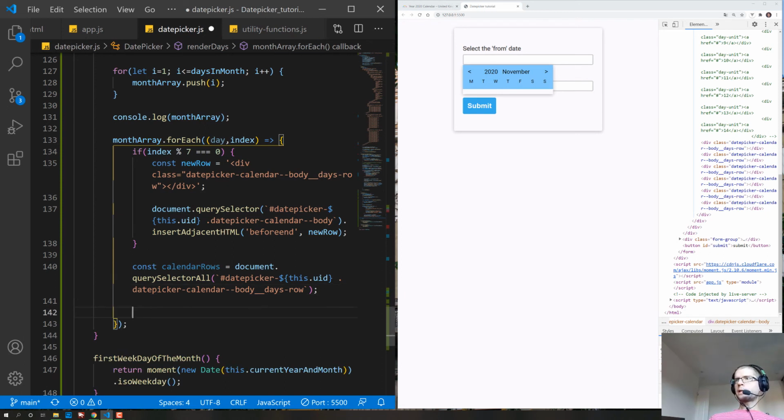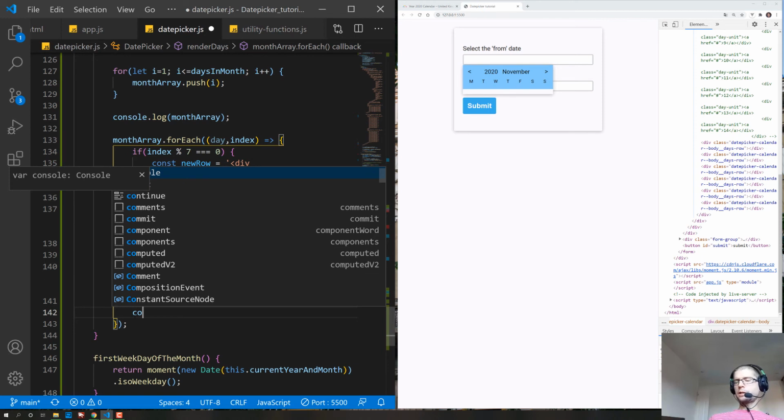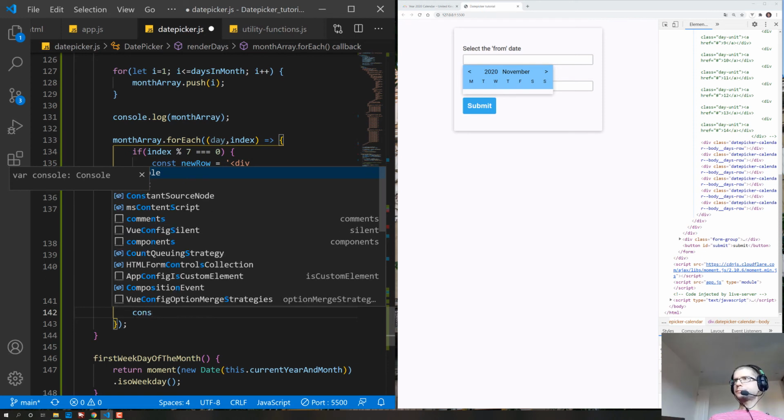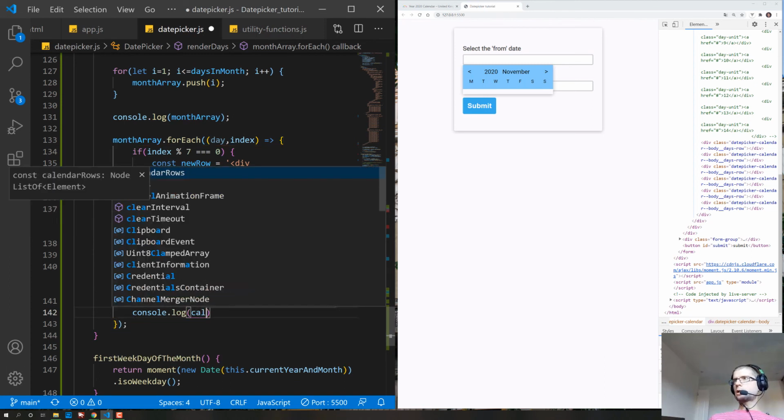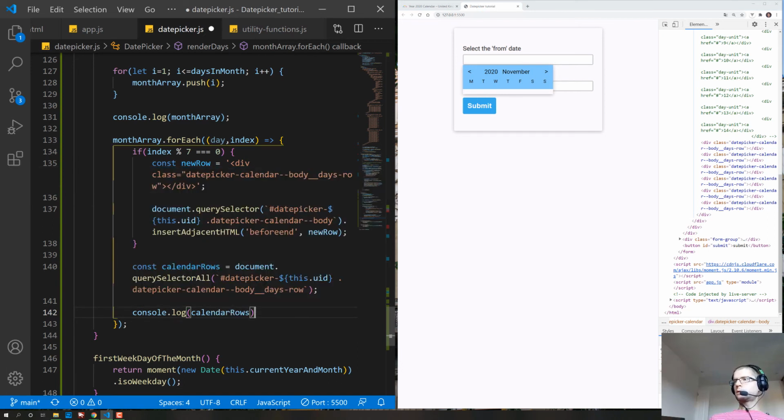So what we're getting here is a node list. So let's just console log it here so that you can see it. Console log, and it's called calendar. I don't know why these tooltips are so useless. They're covering the most important things that you want to see.